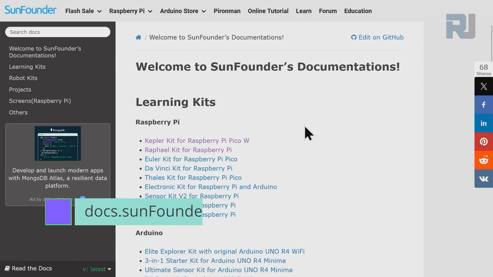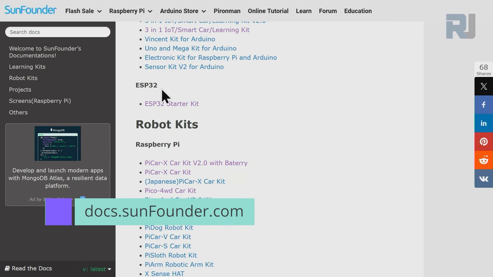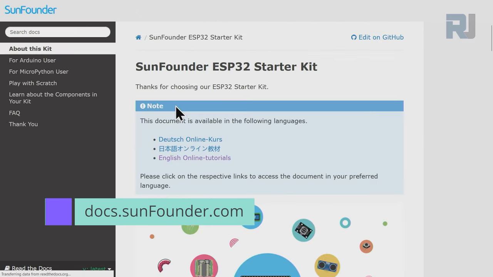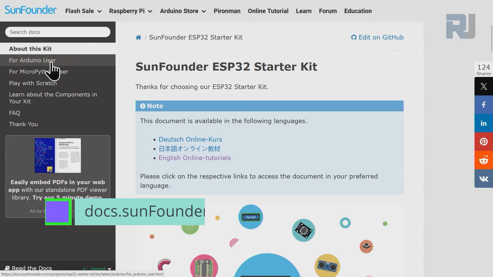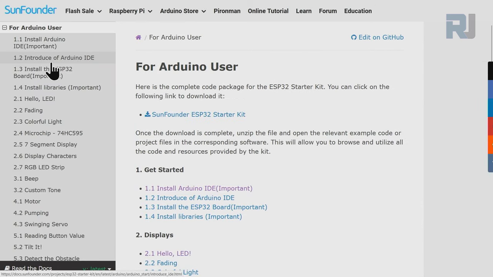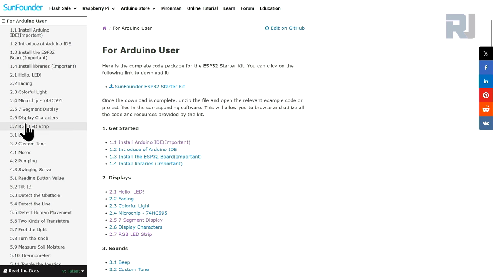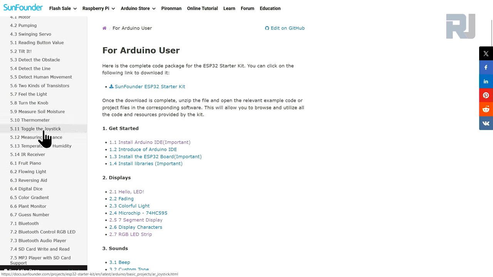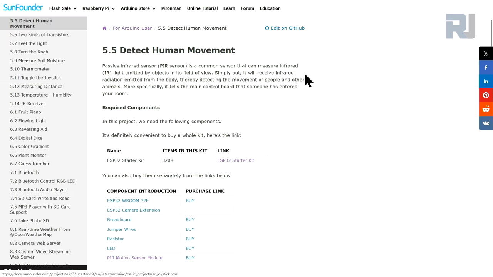Come to this page, docs.sunfounder.com. Scroll down until you see ESP32. Then click on ESP32 Starter Kit Main. On the left side, click on Arduino User. And then scroll down until you see 5.5, Detect Human Movement. This is the documentation for today's lesson.